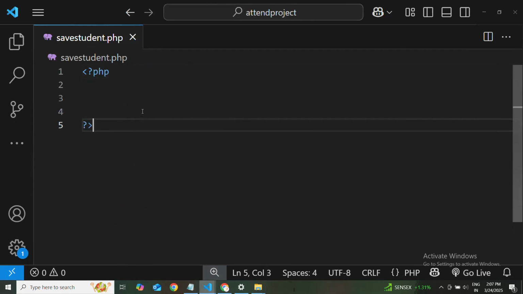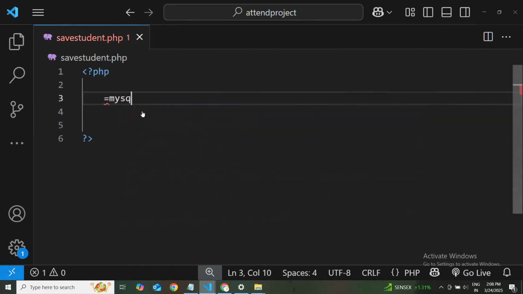Now, we have a predefined function called mysqli_connect. By calling that function, you can connect your PHP with MySQL. Therefore, on the RHS side, let me call the function mysqli_connect. What it does is try to connect with your database and return the reference of that connection.